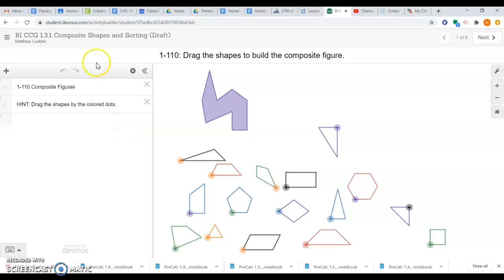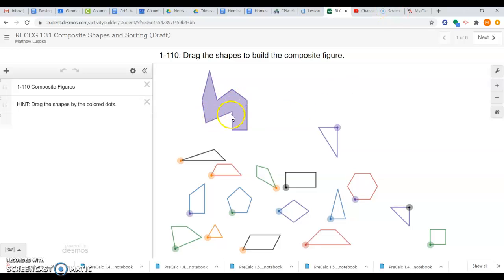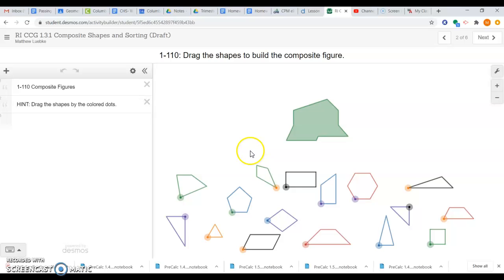Okay. Now the goal is these are composite shapes, and that's what these are over here. And what you're trying to do is build those composite shapes with these shapes that they are saying are in the shape bucket. So you can drag these shapes around, and you can start to try to build your shape. And I'm going to let you play around with that. It's actually a pretty fun activity. When you get the shape built, you can move on to the next one.